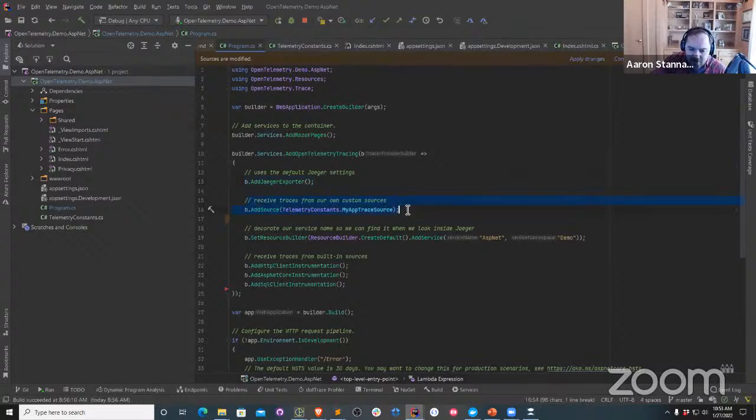Next, I'm going to add a source. I'm going to subscribe to all of the traces produced by my own application here. So I'm going to subscribe to that source by just passing in the name of it right here. And in the next slide, by the way, I'm going to show you what this call is actually doing.